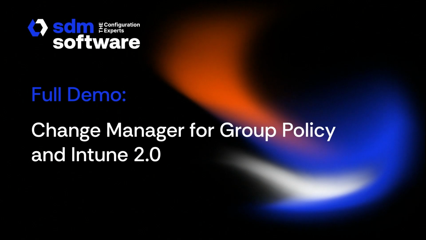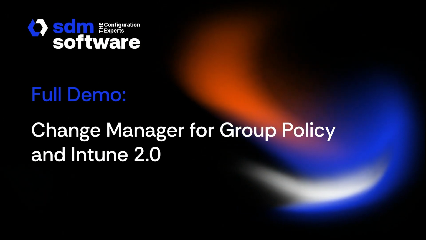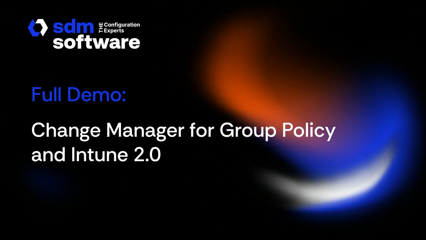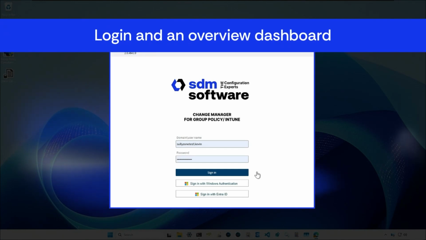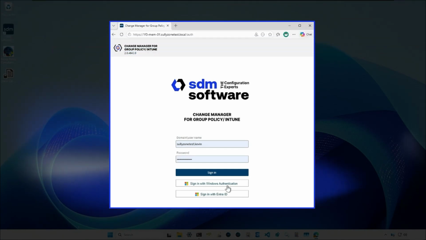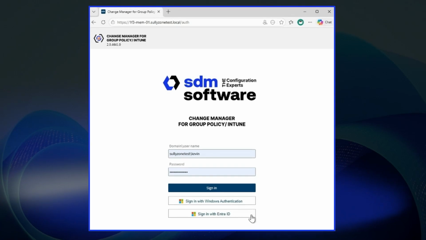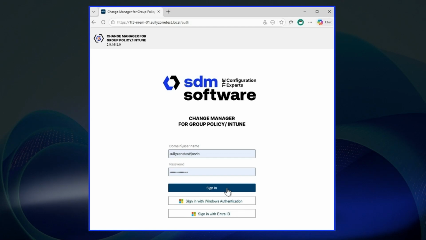SDM Software's Change Manager for Group Policy and Intune just got an uplift, and there's some great new capabilities. First off, I need to log in, and we're going to support normal native logins, Windows Auth if you're doing additional creative things in your Windows Auth world, or SSO if you want your Entra IDs to be able to manage the environment. I'm going to log in as an AD account.